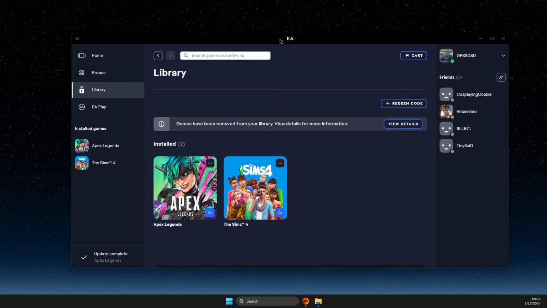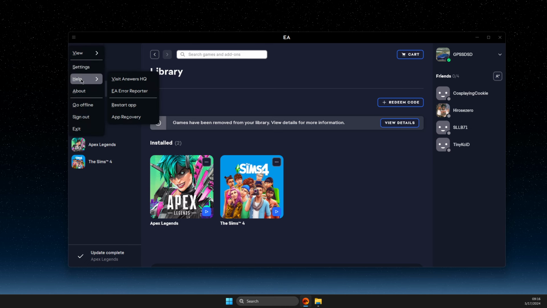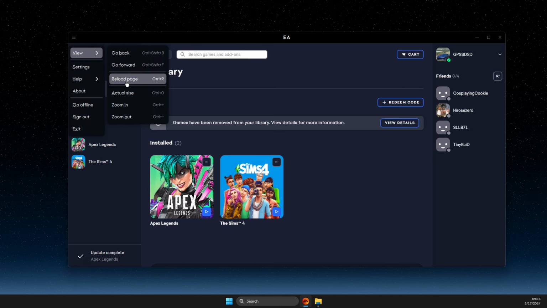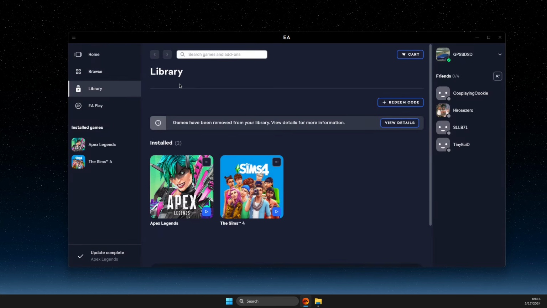First of all, what I suggest you do here is to relaunch the EA app. To do so, you just need to press on this icon here on the top left, then go to View and Reload page, and then look if the problem persists or not. If the problem persists, then close the EA app.